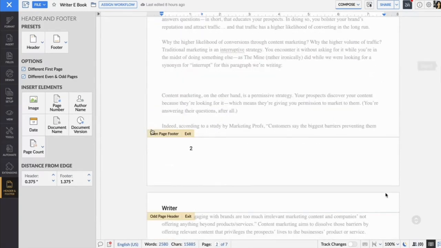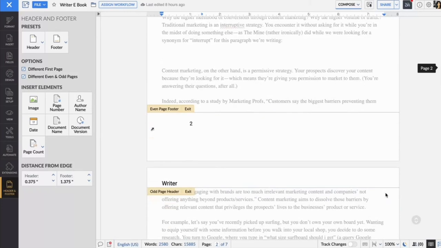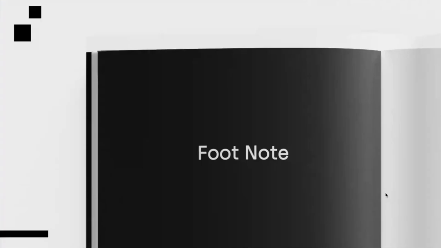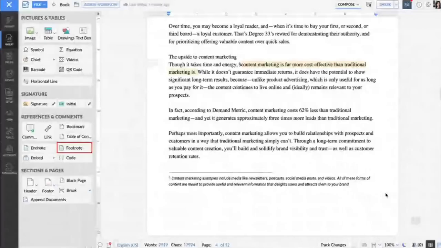We also have a footnote option. When you write a book, you need additional information that would disrupt the flow of the main text. To achieve this, we have got a footnote option, and I will show you how this works. Click on the footnote option from here and choose a style, a format, and then just enter it. That's it.